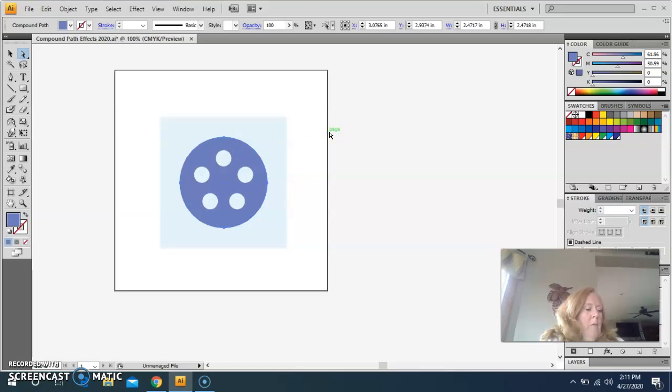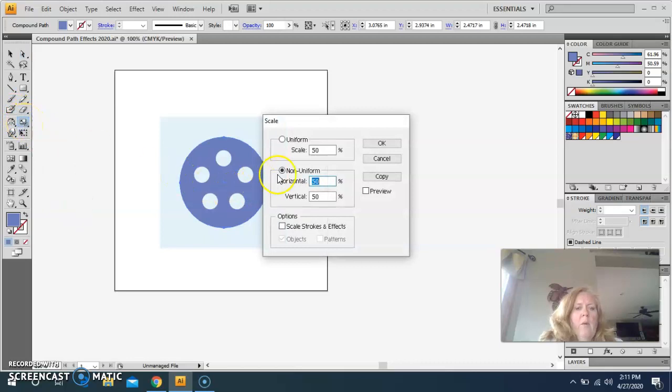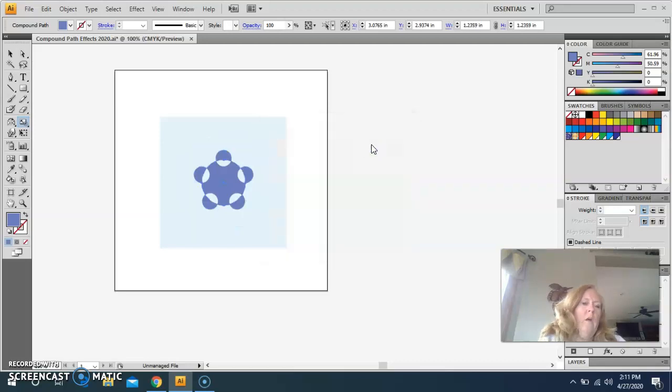All right, then what you're going to do is scale this large blue circle. So we're going to double click on our Scale tool and we're going to scale it, non-uniform, to 50%, and we're going to click OK. There we go. Okay, so this looks like figure 20 on page 4-19. That's what we want to see right now. If you didn't get this, go back and retry those steps again.